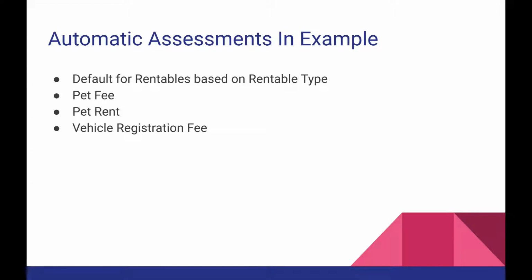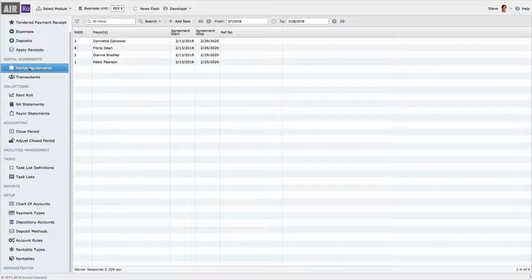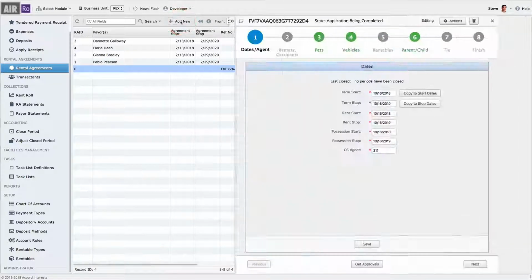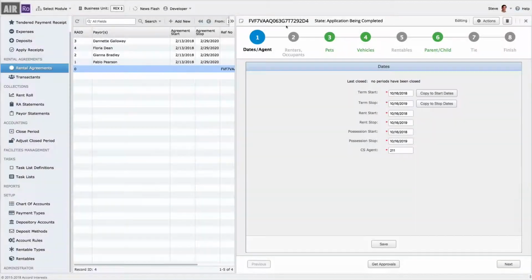Okay, let's get started. Now here's a list of all the rentables in this business. Let's assume that we're going to rent out rentable 005 in this example. Okay, bring up rental agreements and click the Add New button. Okay, it's not yet an active rental agreement, so it has a reference number. State is being completed. Yes, we're just starting.